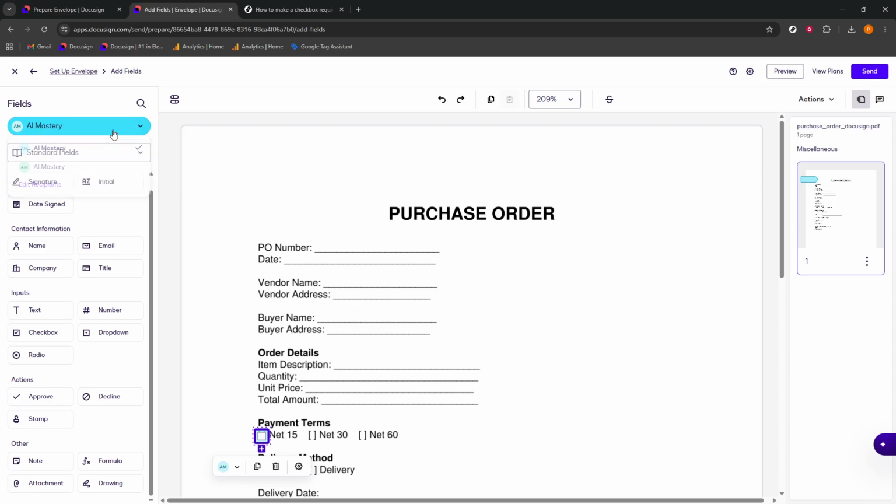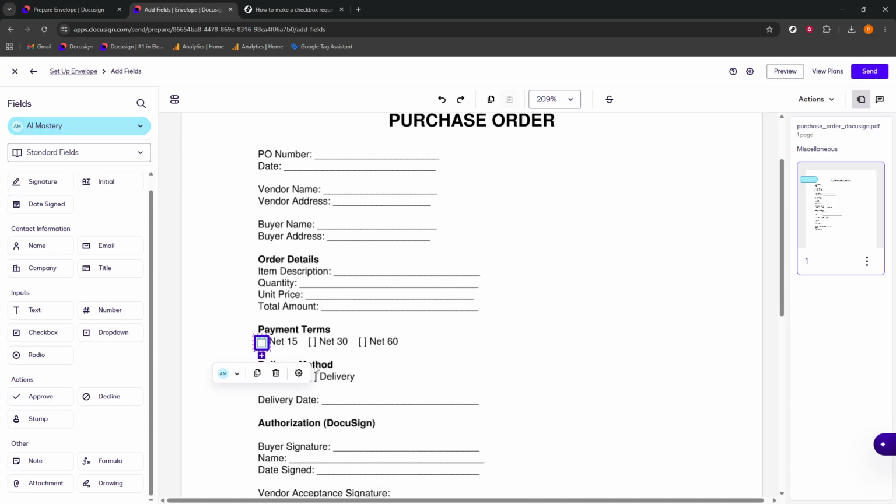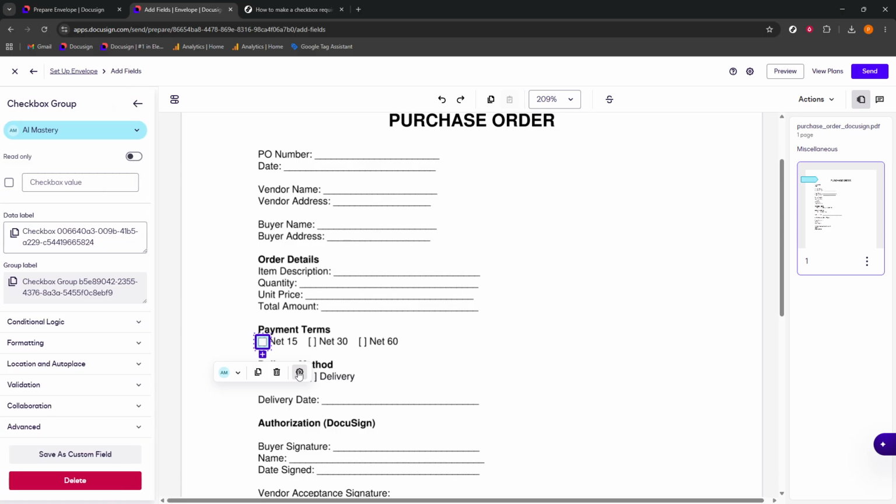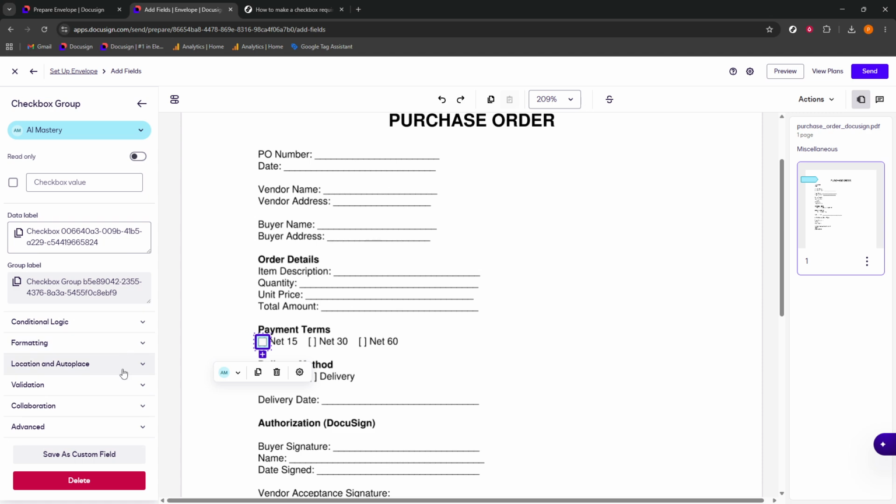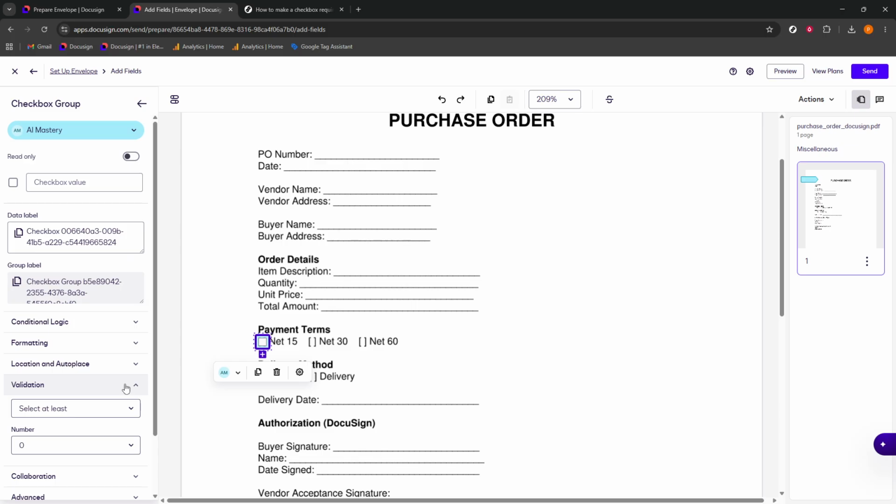Next, click the checkbox you just placed. This opens its properties in the panel on the right side of the screen. The Properties panel is where you control everything about how the field behaves for the signer. In that panel, look for the Validation section and expand it. This is where you define the rule that makes the checkbox mandatory.